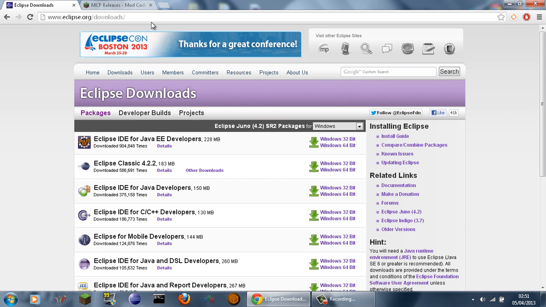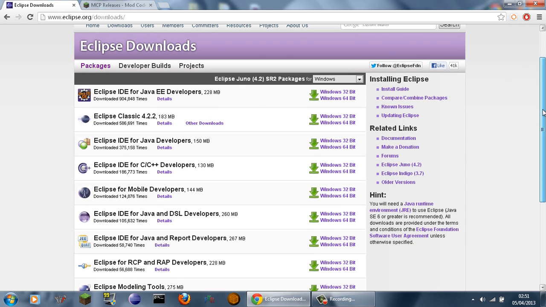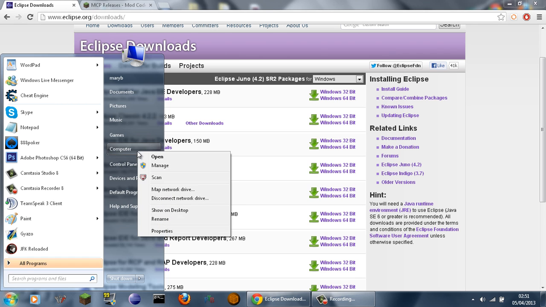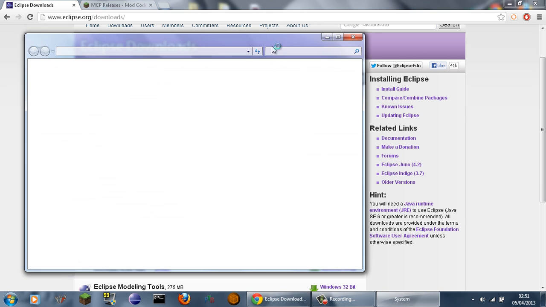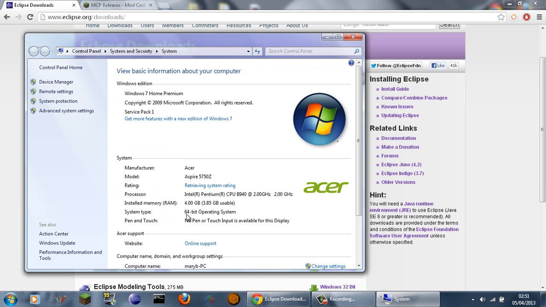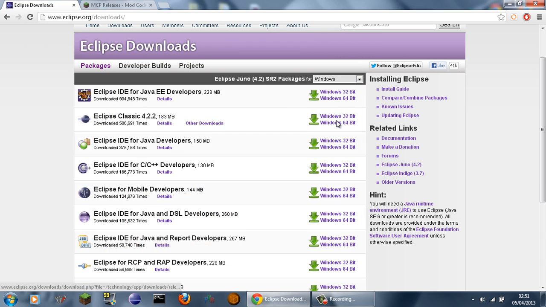So first, head to eclipse.org, the link will be in the description, and download Eclipse Classic or Eclipse IDE, whichever one will work fine. Make sure you download the one corresponding to your system. If you don't know how to find out, you can right click Computer and go to Properties, and that will tell you whether you've got a 64-bit or 32-bit system. If you've got 64, download 64, 32, 32.